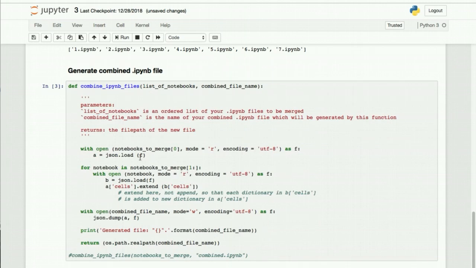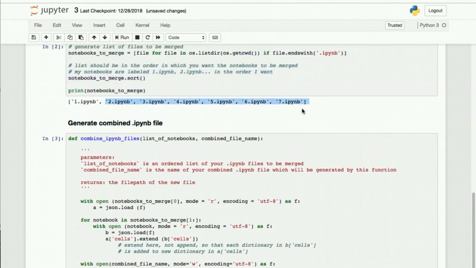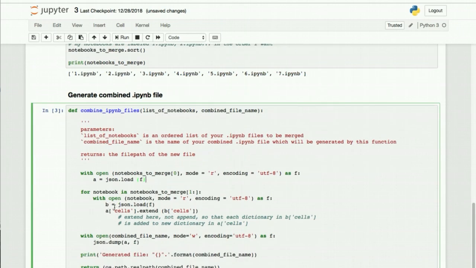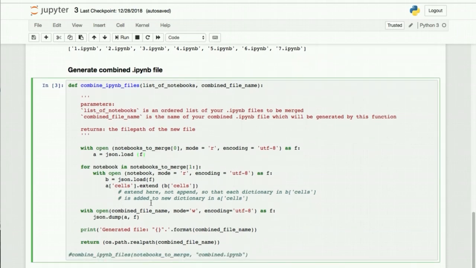We load in the first file, which in our case is 1.ipynb, has all the metadata and everything. And then for the remaining files, 2 through 7, we load each of the files with the loop. We're loading each of the files into a variable called B, and then we are adding the cells information onto A. And after doing that for each of the files, we dump our variable A into a new file called combined.ipynb.